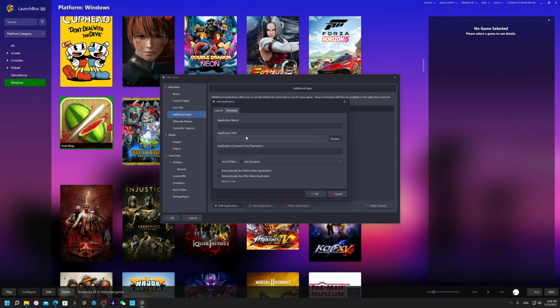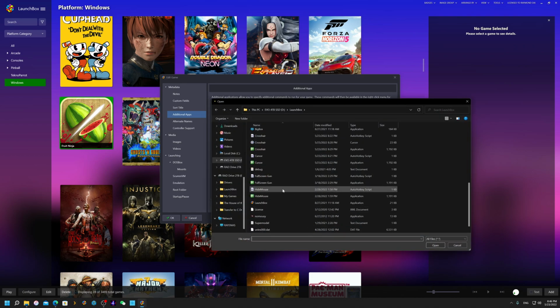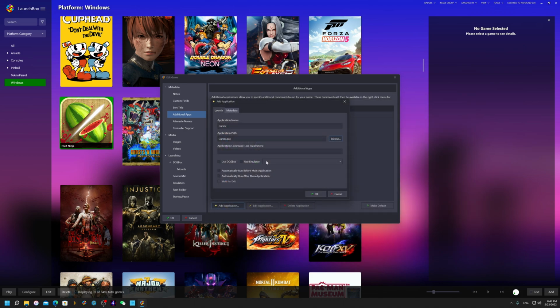And then after I exit the game, I want my mouse cursor back, of course. All right, I want my cursor. Type in Cursor in the application name, path. Click the green cursor icon here. All right, run after main application. Make sure that's checked.